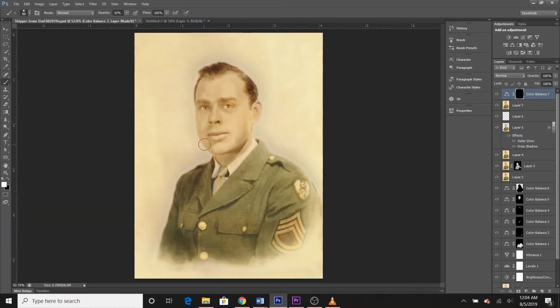Now we'll move to the cheeks, and it's almost like you're painting on blush in the shadowy areas, heavier, the highlight areas a little lighter. The change is very minor. Make sure to save your work as you go.